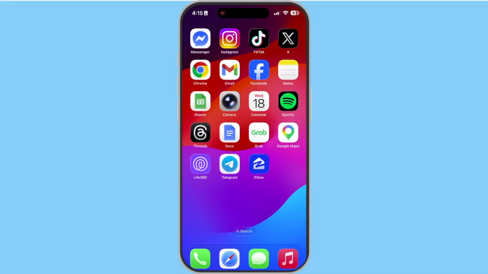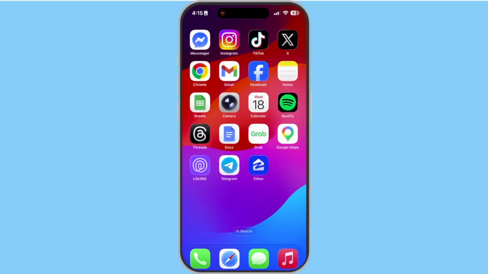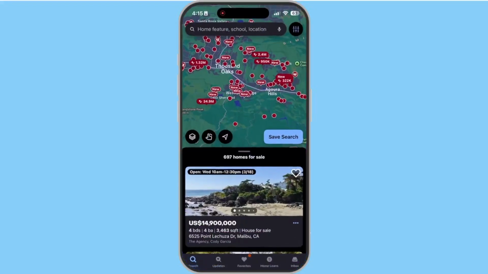In today's video, I'm going to teach you how to search for homes in the Zillow app on iPhone. Let's get started right from your home screen. Locate the Zillow app and open it. If you haven't used it in a while, it's a good idea to make sure you're on a stable Wi-Fi or cellular connection so listings and images load smoothly.